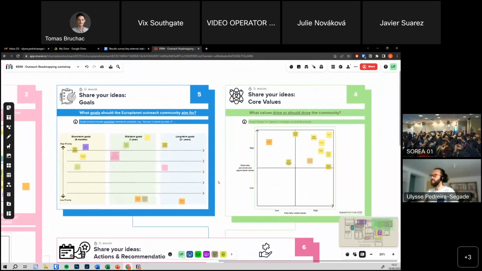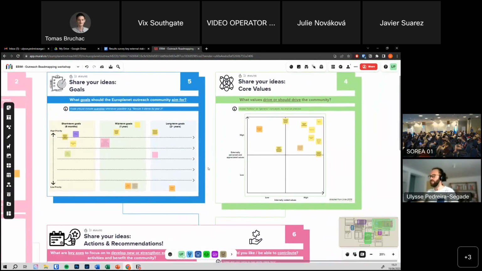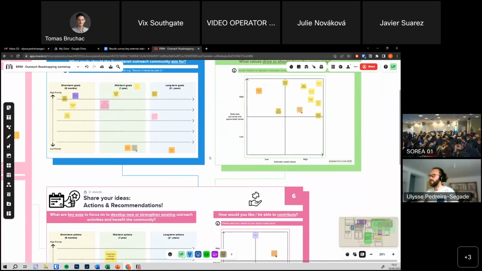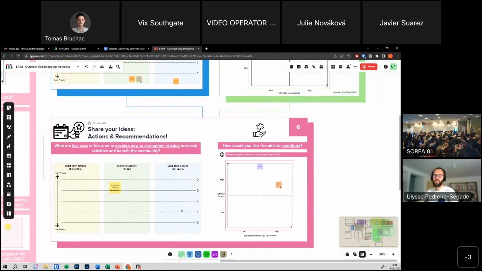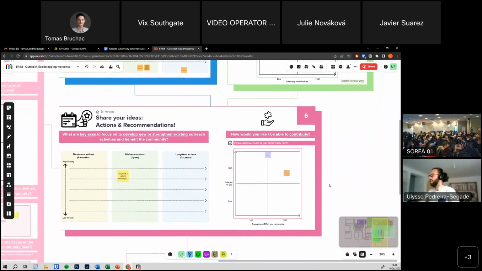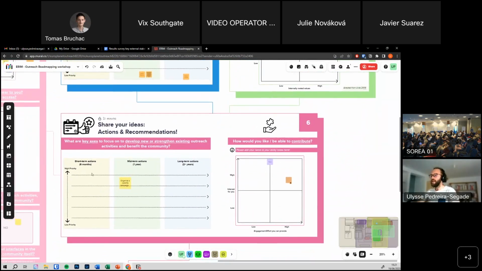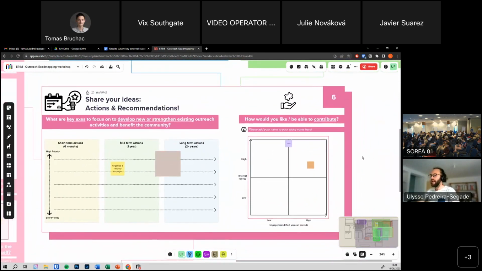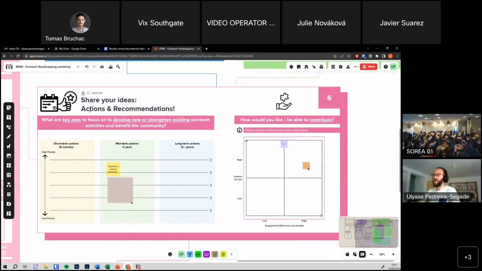As you move on these two exercises, because we are running a bit late, I want to introduce the next two. But again, feel free to move around the mural as you want for the next 5 minutes. I'd like to also ask you to share your ideas regarding actions and recommendations. What are the key axes to focus on to develop new or strengthen existing outreach activities and benefit the community?